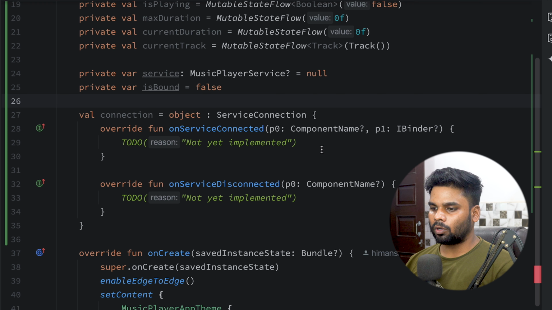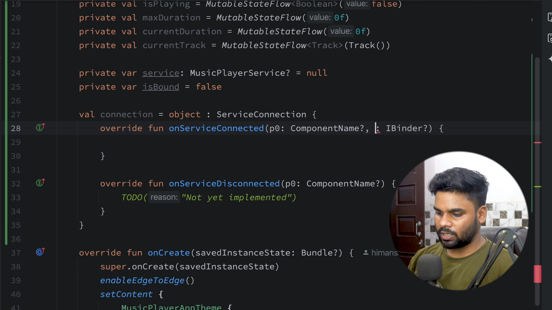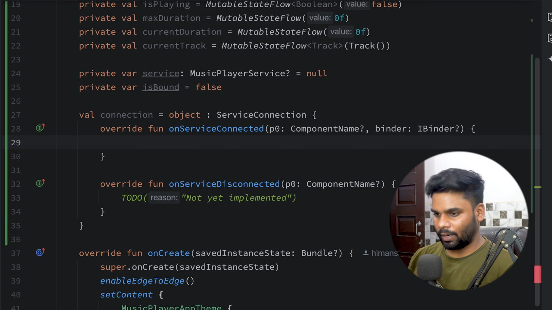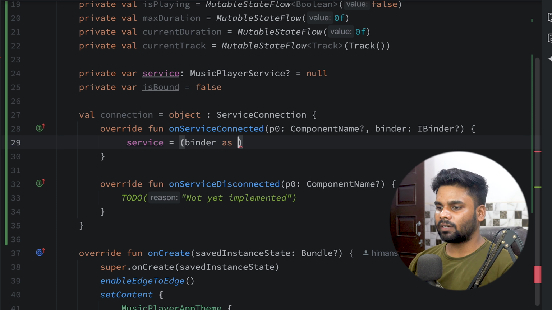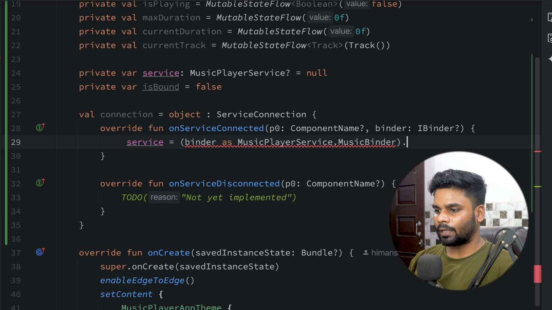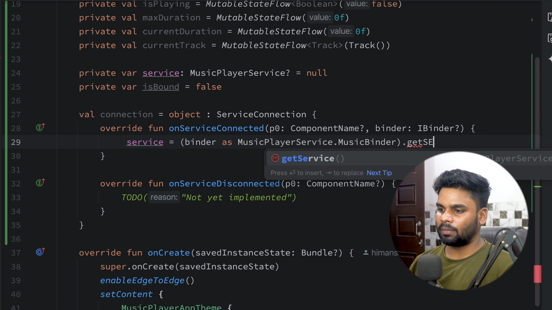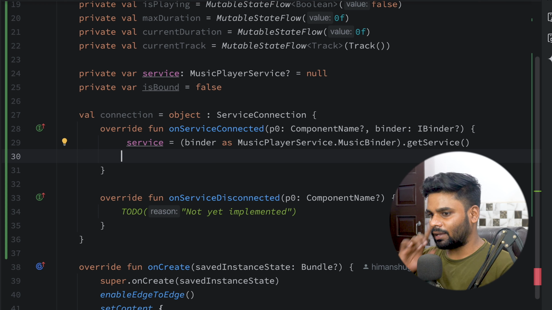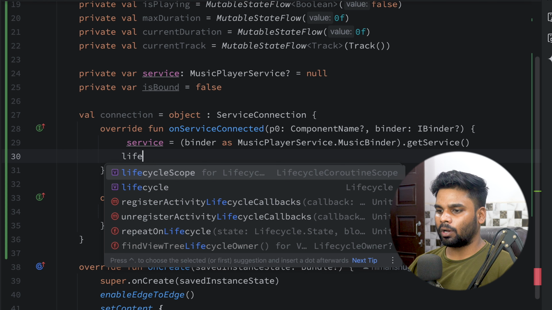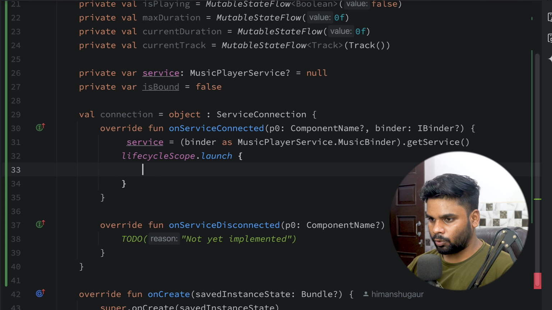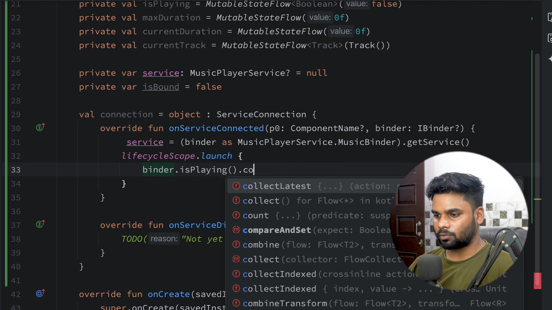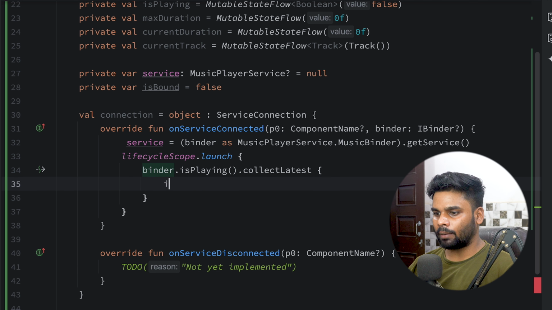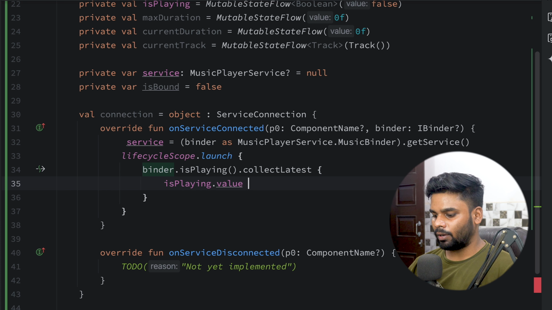Now go to your on service connected. So this block will trigger once we got connected from our service, and change this thing from p1 to binder. Update the value of your service with your binder. Typecast this binder to music binder, and this will have a function named get service. So use that service and initialize your service. Now I'm gonna use here lifecycle scope, launch a coroutine, use your binder. In this we are having is playing function. So simply collect the latest value and update your is playing value.